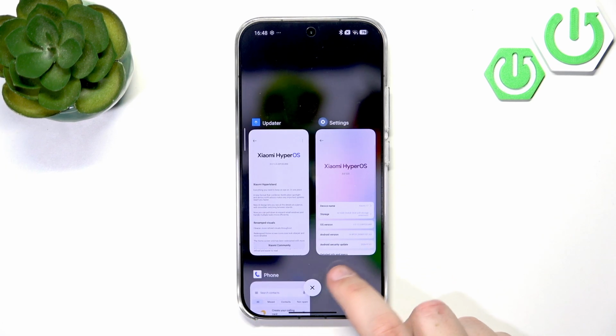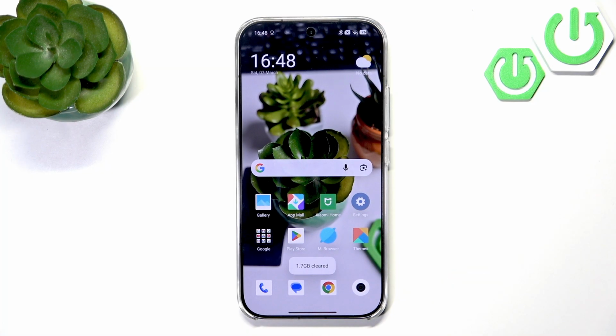It's very important to keep your device on the latest version so you don't struggle with all the glitches.